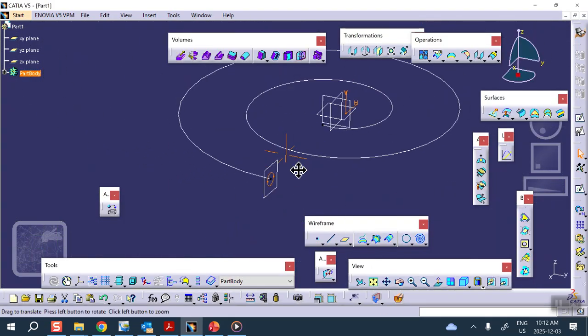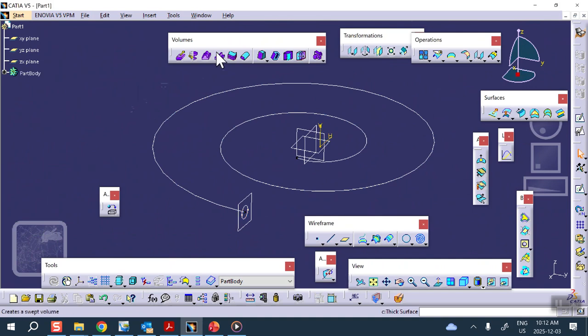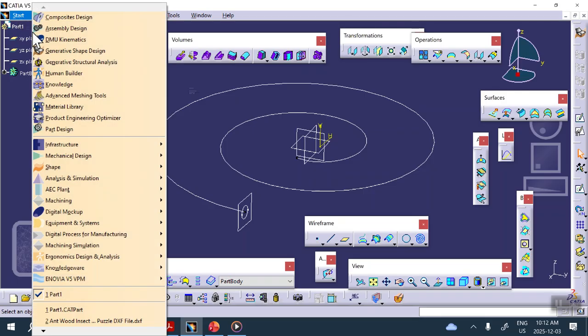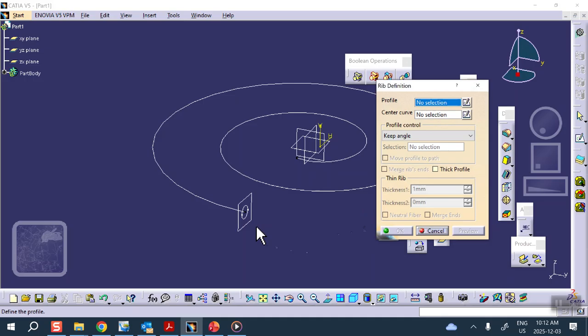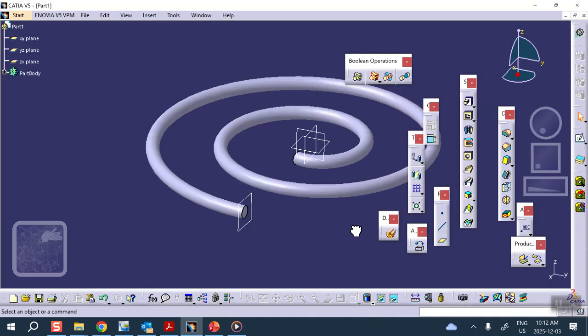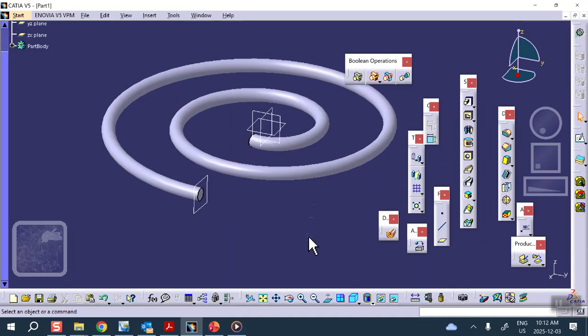Now I want to rib this thing along that spiral, but the rib cannot be found in generative shape design. So I will go to part design, and the rib is right there where you see the path and all that stuff. Rib. I want to rib that profile along that spiral and say okay. So there is my 3D object.